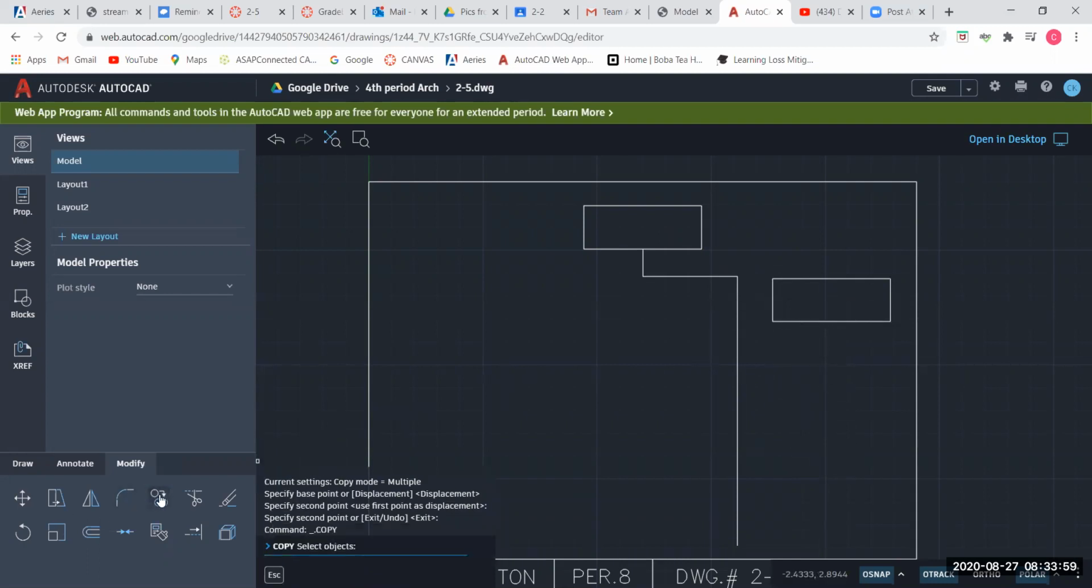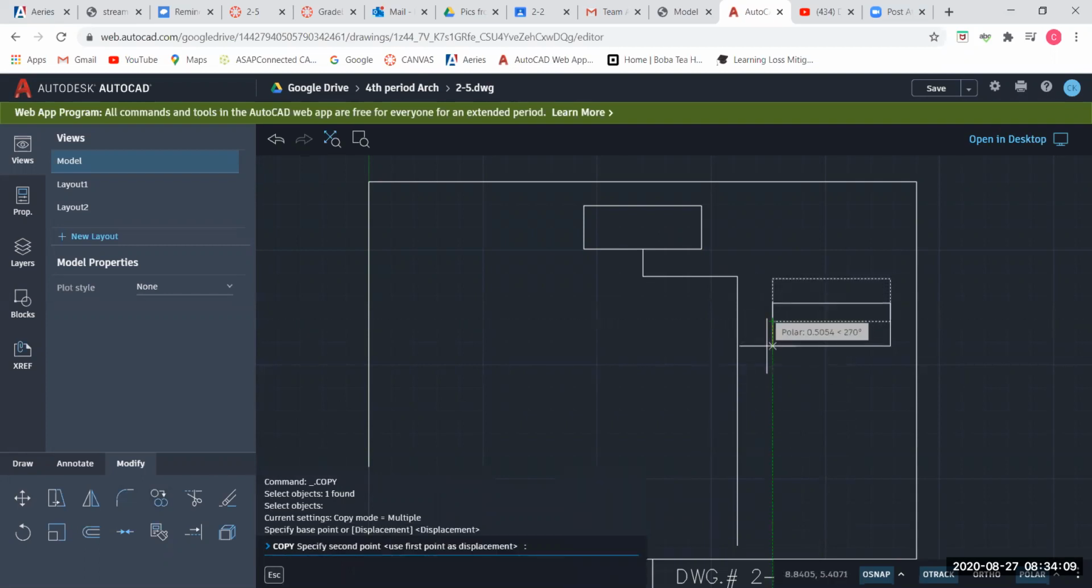So watch how I do that. I go copy, select the box, enter. And I'm just going to grab, you can click wherever you want. I'm just going to grab it right here at the bottom. And I'm going to pull it down and I'm going to see how far is it until it clears the top box.